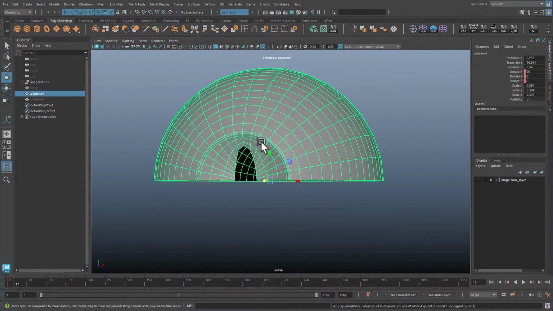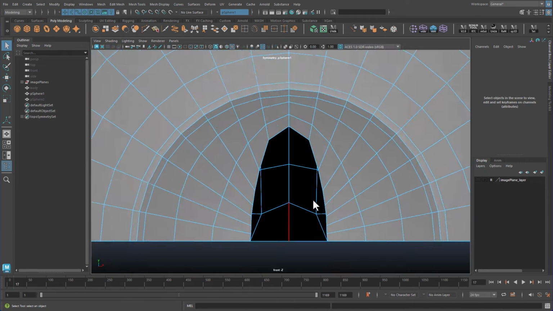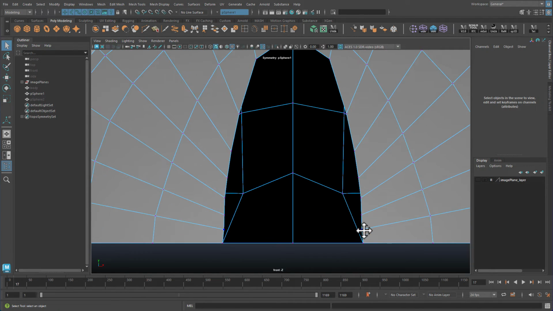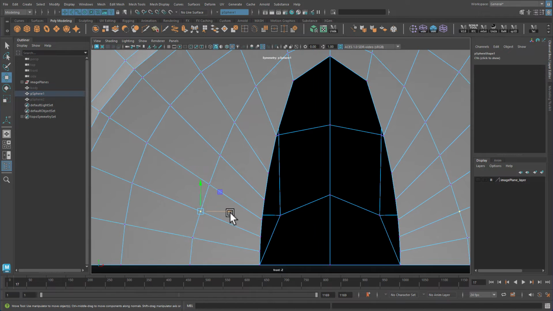Okay. And then what I like to do is make sure that... Yeah, this is a little weird here, so I'm just going to adjust it, make it a little rounder than it is right now. Okay, and maybe adjust this a little bit.